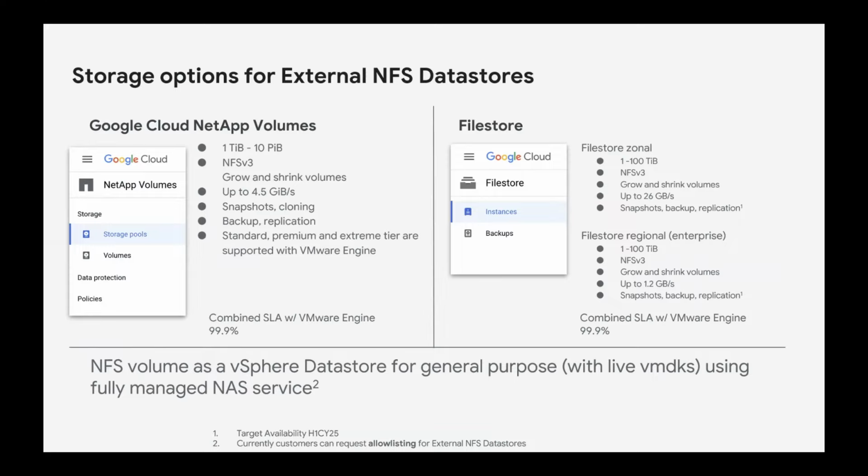Currently, there's no customer usable interface to configure NFS datastores yet. Customers can request an allow listing, and once approved, Google Cloud Support will work with them to ensure proper network configuration and mounting of the datastores to the VMware Engine nodes. The target availability for this user interface is currently the first half of 2025.